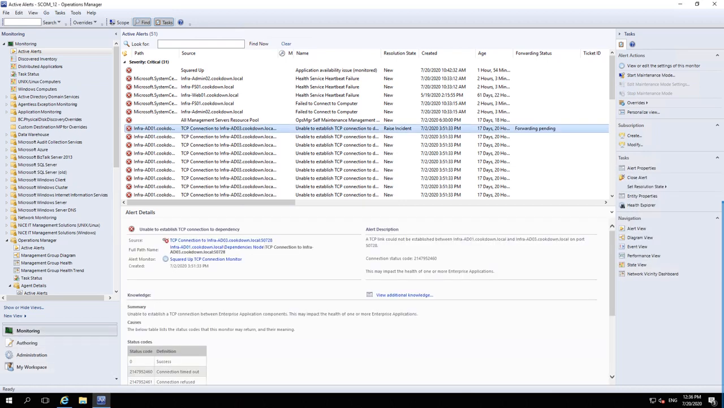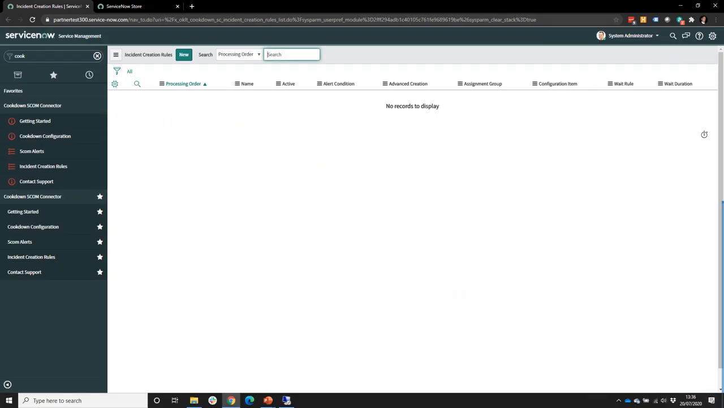So while we do that, one thing we're just going to quickly talk through are these rules in our ServiceNow store app called incident creation rules. These govern when a ServiceNow incident is received, what do I do with it? Where do I route it? Do I raise an incident or not?